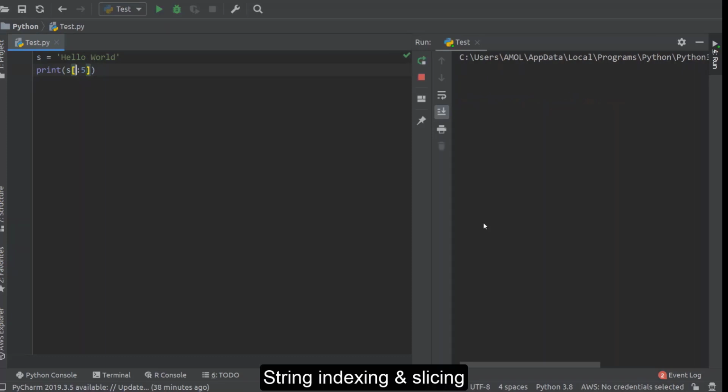So no need to mention it. Your string will get printed from 0 to the 5th character. Same, we can do it like this. In that case, this will always be considered as the last character. So you can even skip the starting and ending character, and it will be considered as a default value.